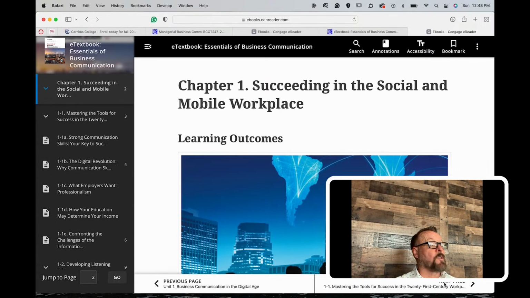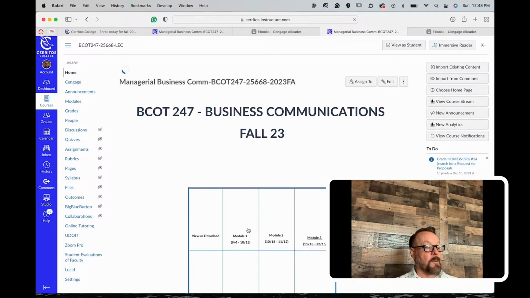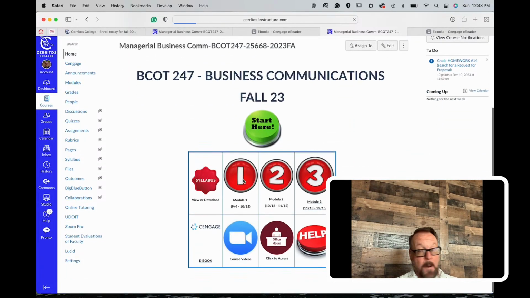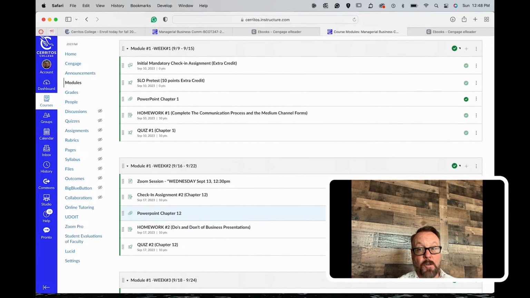And then when you want to do the coursework, just go ahead and navigate back to Canvas and go to the home page, and then you can start doing the coursework by going into module number 1. All right, hopefully that helps. If you have any questions or confusion over that, make sure you reach out to me.